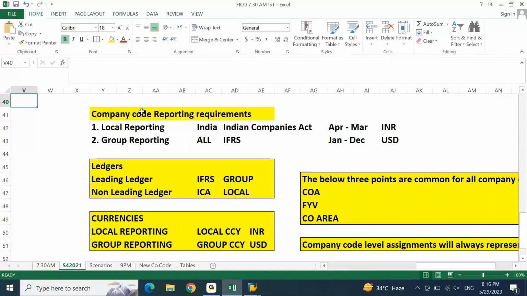Sir, if we have a company in India only, we have 5 company codes, all in India only. Can we use one leading ledger or 2 leading ledgers? Leading ledger is always one. You can create multiple non-leading ledgers. Even in India only, we can create a non-leading ledger, because in future you may expand your business into other countries. Possible or not?